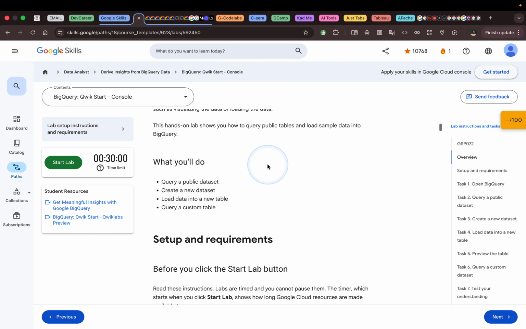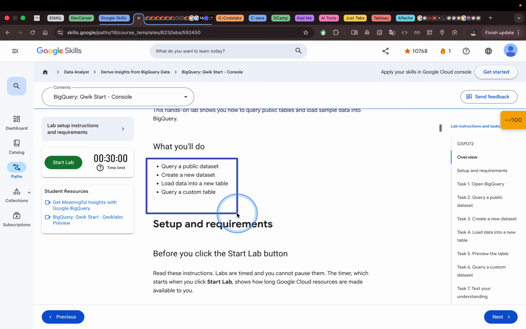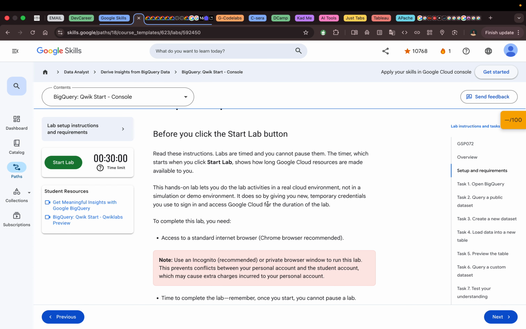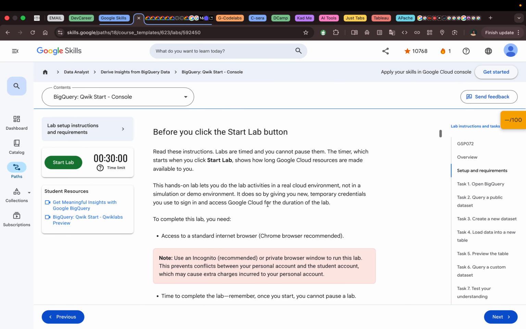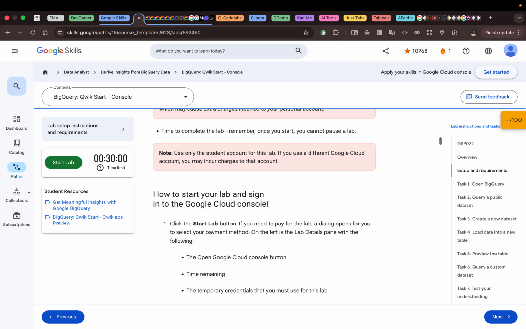What we're going to do in this lab is we'll query the public data set, we'll create a new data set, we'll load data into the new table, and we'll query a custom table. Now, before we start the lab, the requirement is the Chrome browser. We have a time to complete the lab.